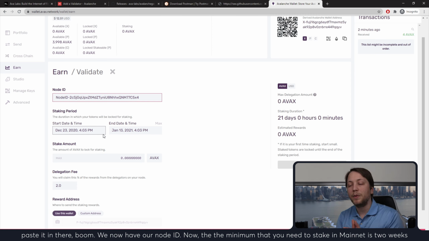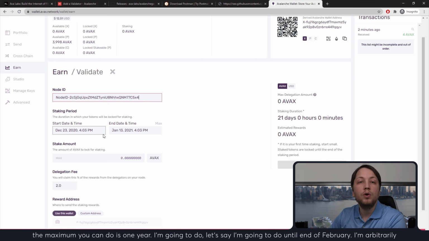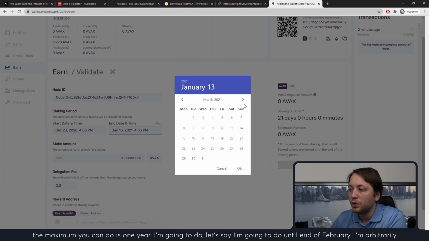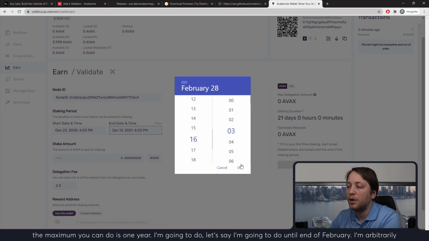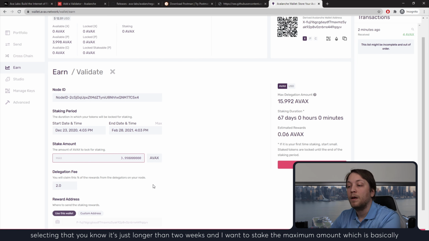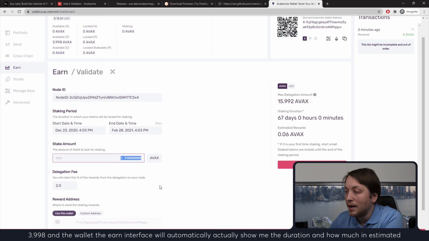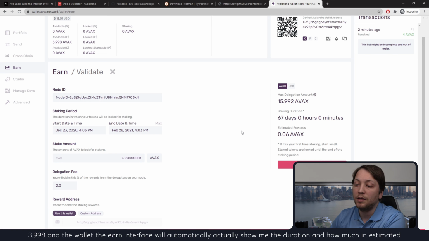Now, the minimum that you need to stake in mainnet is 2 weeks. The maximum you can do is 1 year. Let's say I'm going to do until end of February. I'm arbitrarily selecting that. It's just longer than 2 weeks. And I want to stake the maximum amount, which is basically 3.998. And the wallet's earn interface will automatically show me the duration and how much in estimated rewards I will receive.